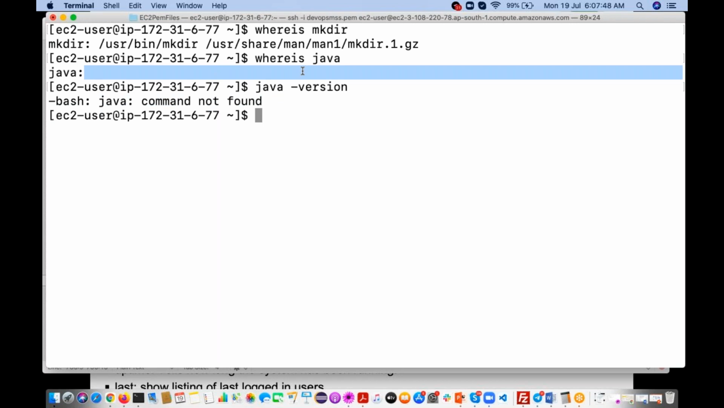If it is installed, it is going to give the path. So for the mkdir command, that software, that package, has already been installed. So that's why the binary file is in this particular directory, and manual pages are in this particular directory. Clear? So like this, we are going to find them.